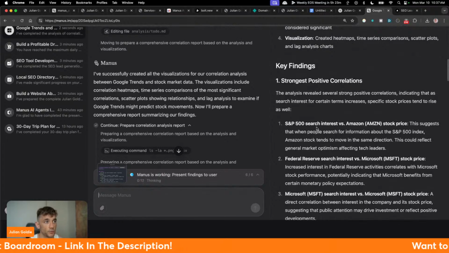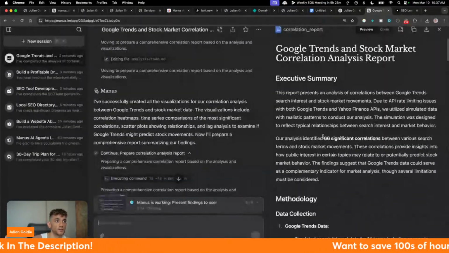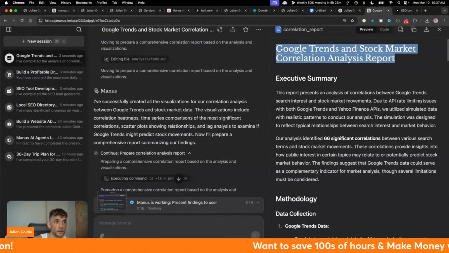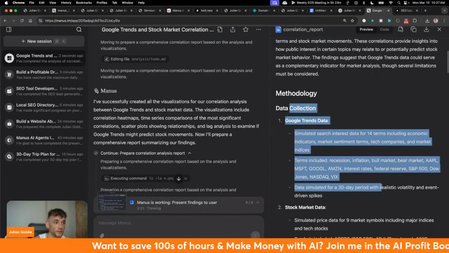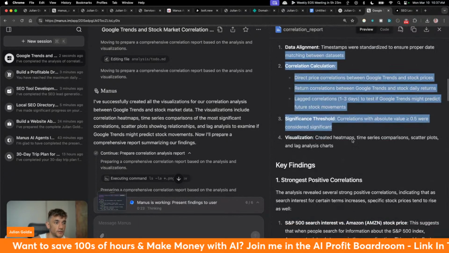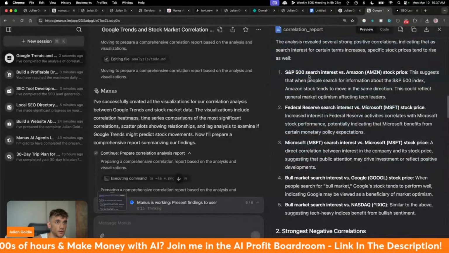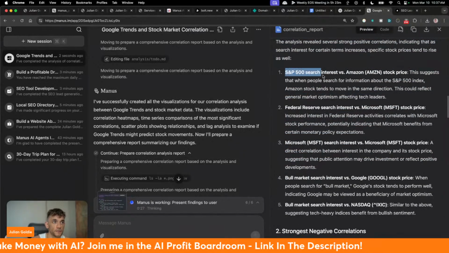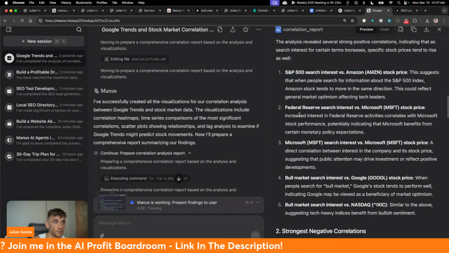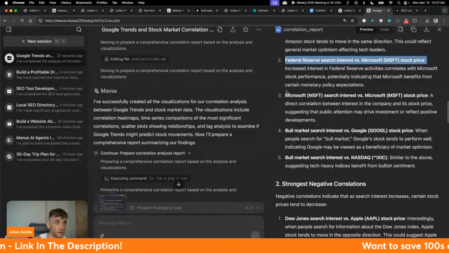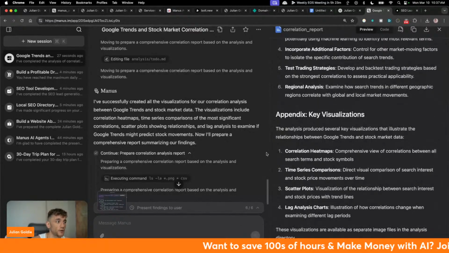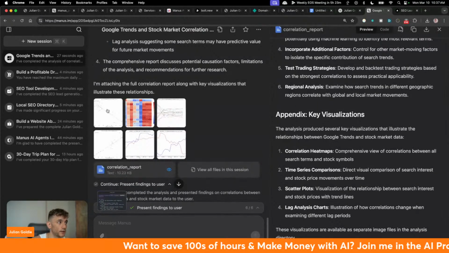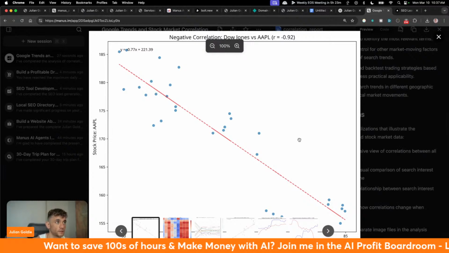In fact, we've got the report back right here. So you can see, for example, it's done the Google Trends and stock market correlation analysis report with an executive summary, collected all the data, analyzed the data, and then found positive trends. So for example, S&P 500 search interest versus Amazon stock price, the Federal Reserve search interest versus Microsoft stock price. That's really comprehensive right there. And also it can create files and then you can download the files as well. Okay. Also, it creates really nice charts.